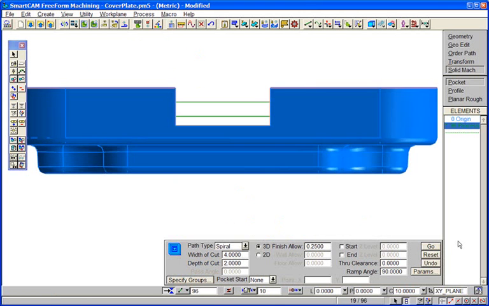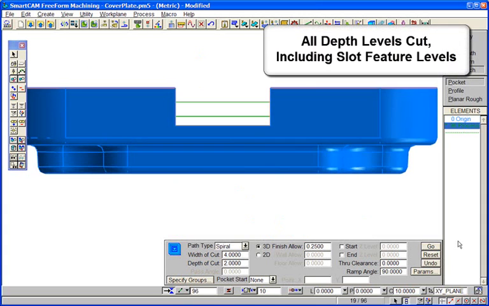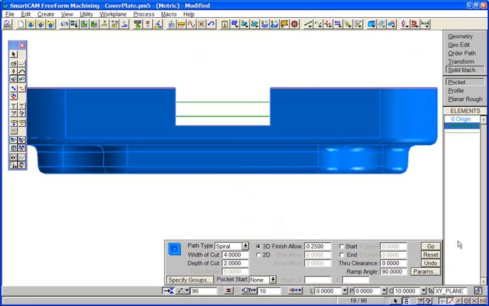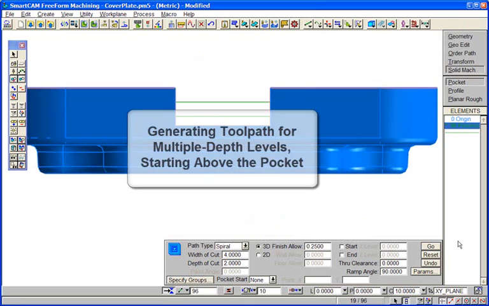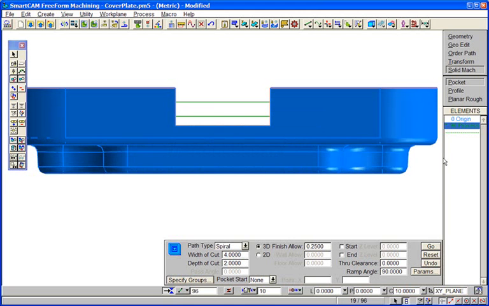We'll change to an end view of the component to see the levels that have been machined. Note how all depth levels are cut, including those spanning the slot feature. Let's show how it is now possible to generate multiple depth levels for a pocket, starting from an elevation above the pocket. This capability is especially useful when there is additional stock on the top face above the pocket, for example if machining the pocket prior to another process, or from a rough casting with excess stock.